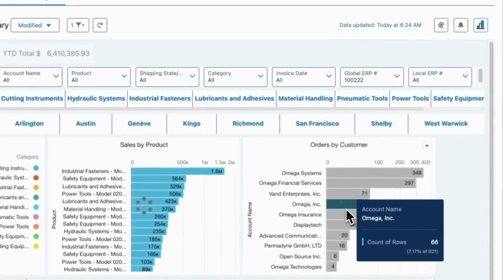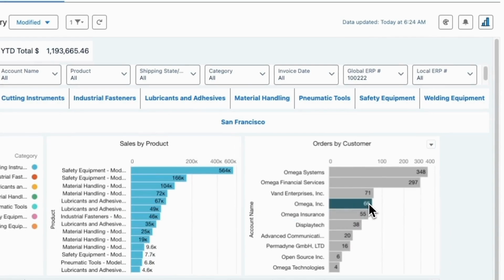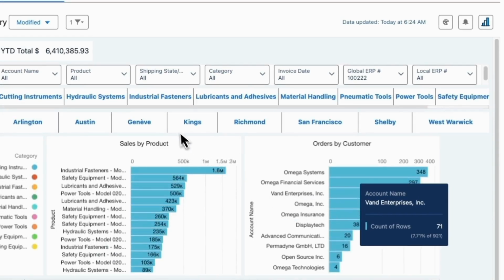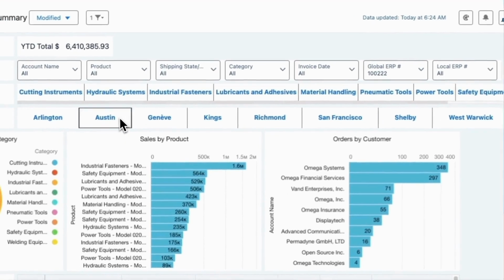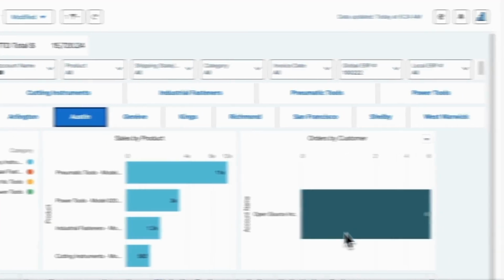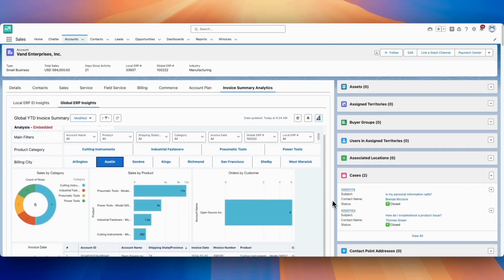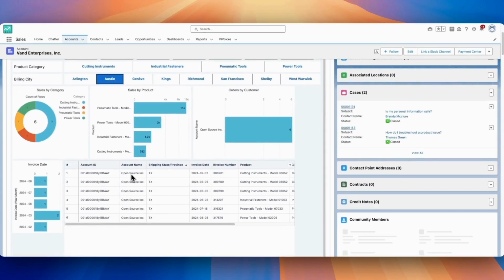And then if I just want to look at Omega Inc., boom, there's Omega Inc. Uncheck that. There's Vand Industries. And so on and so forth. If I just want to see what's going on in Austin, Texas, I can click on Austin. Oh, Open Source is there. And I can see what Open Source has been doing and go down to their records, etc.